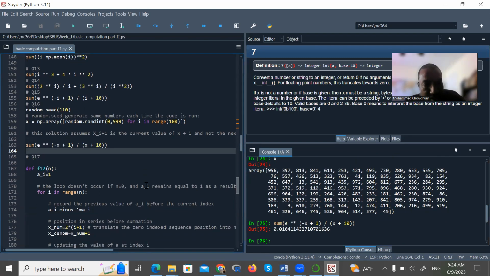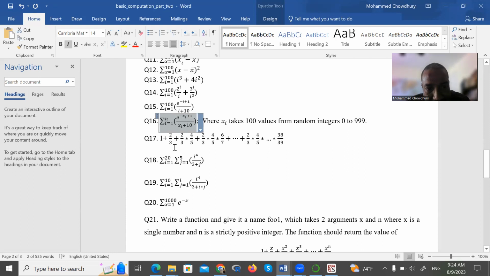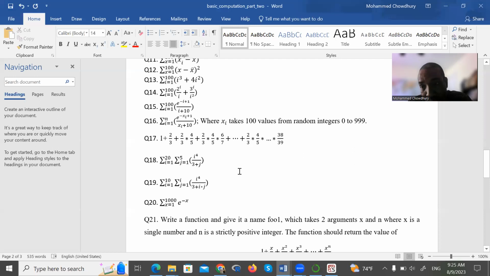Now question number 17 is asking me to find the summation and multiplication of this pattern. The pattern is 1 plus 2 over 3, times 2 over 3 times 5 over 4 over 5, 2 times 3, 4, 5, 6. So it is a two-step increase in the numerator as well as in the denominator. So we have to create a sequence, and then after creating the sequence, we have to multiply them, and finally add them together.